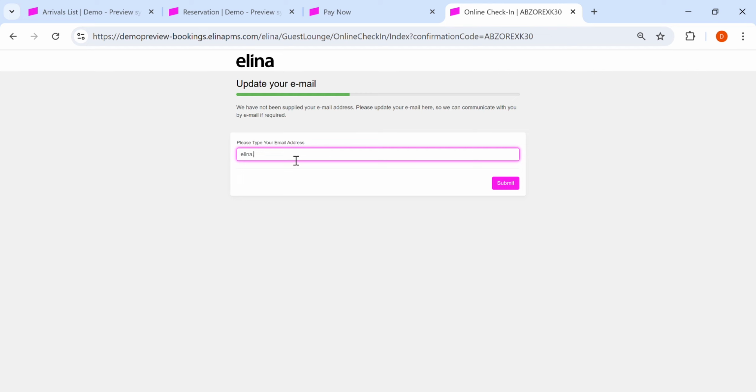So let's say it's eleanor.8.this is all a demo at gmail.com x. This is not a real email address. I've just made this up, which is why I've put an X at the end, just to show that we'll be updating the email against that profile.